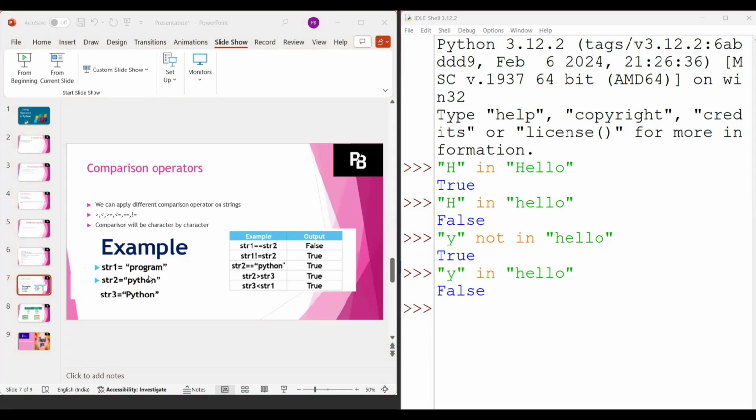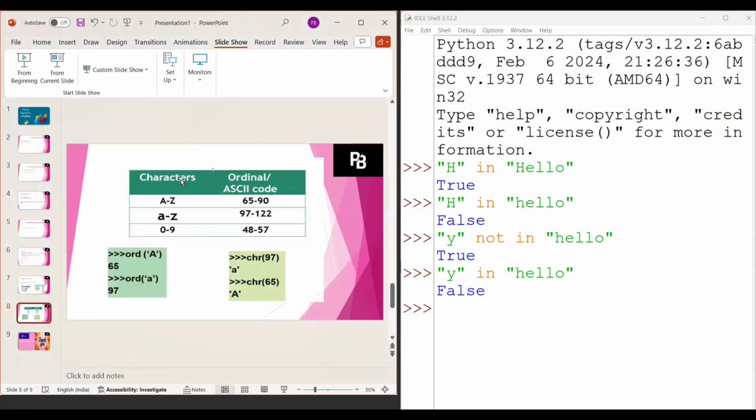So for example, I have three strings. String 1 is "program", string 2 is "Python", and string 3 is "Python" again. Now I just want to compare my two strings or three strings. But how can I? The main value is the ASCII value, and on the basis of that we compare our strings. Capital A ASCII value is 65, small a ASCII value is 97, and 0 ASCII value is 48. You should basically remember these three values: capital A, small a, and 0.